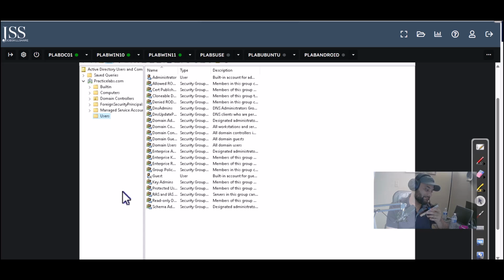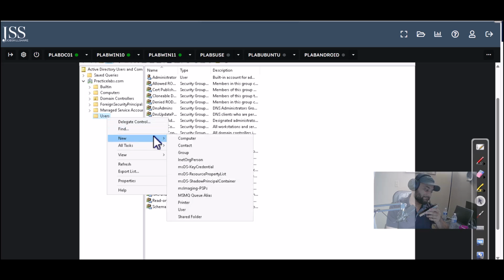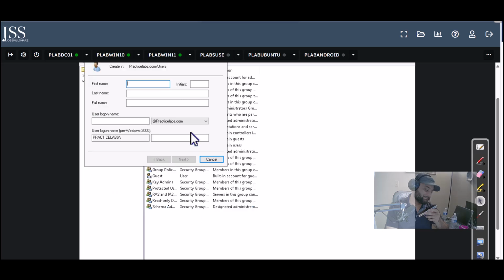Let's add a user to the Users container. One, in ADUC, expand your domain, practicelabs.com. Two, click on the Users container to select it. Three, right-click on the Users container. Four, select New, then User. Five, fill in the first name, last name, and user logon name fields. Six, click Next. Seven, set a password for the user and configure any password options, like requiring the user to change the password at next logon.